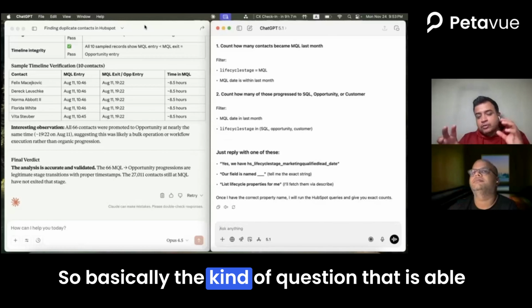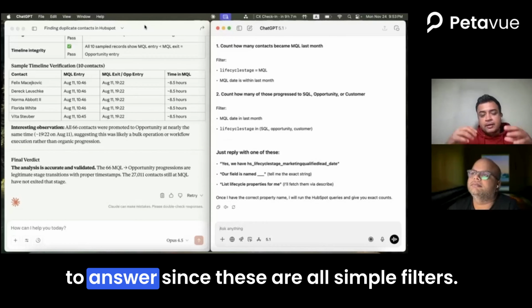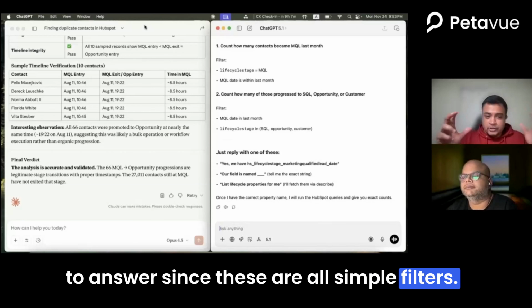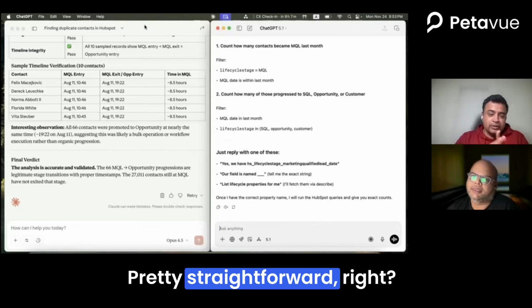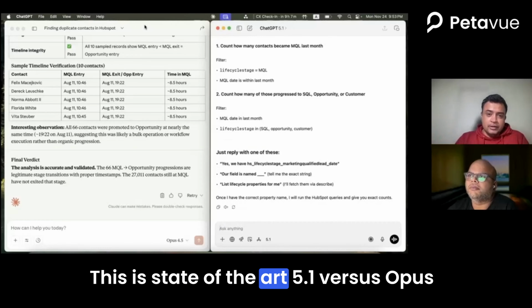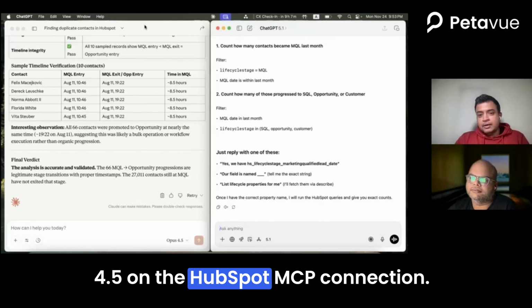Correct. So basically, the kind of questions that it's able to answer, since these are all simple filters, much of this you can just do in HubSpot yourself, pretty straightforward, right? But yeah, good summary. This is state of the art: 5.1 versus Opus 4.5 on the HubSpot MCP connection.